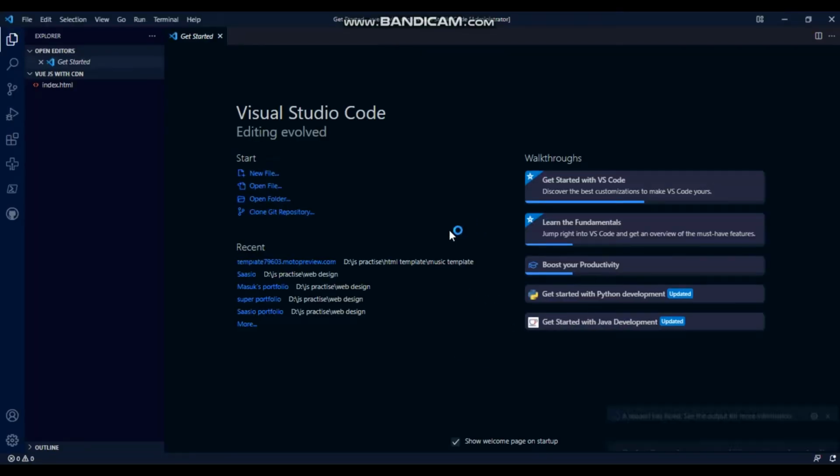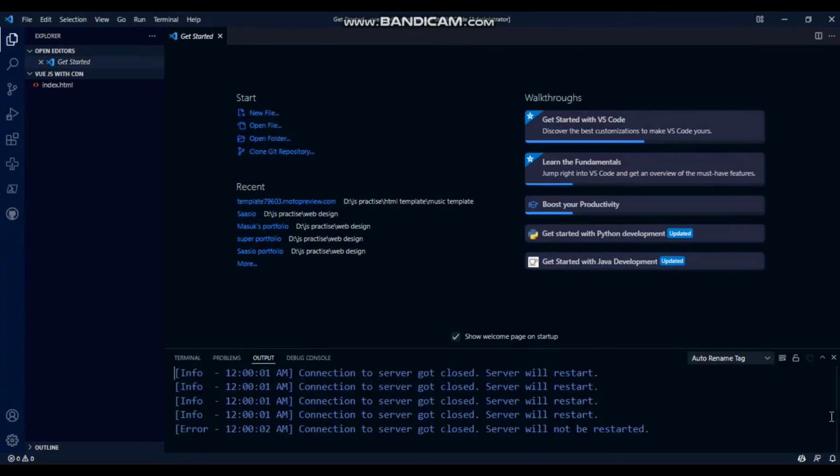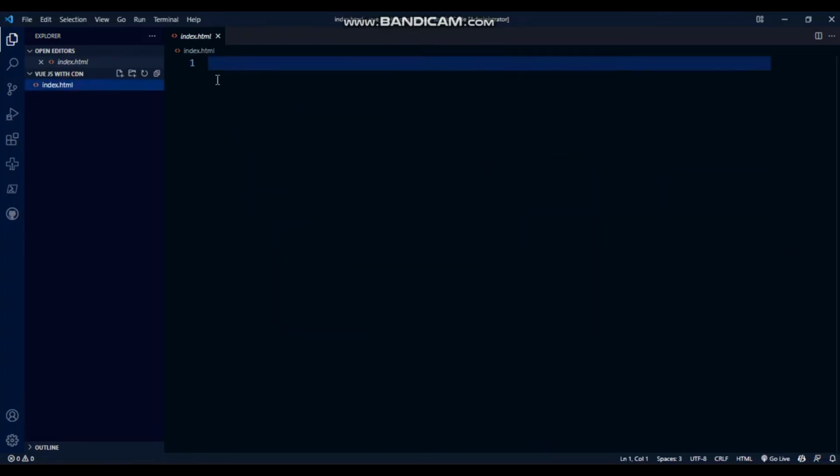In this tutorial I'm going to show you how to use Vue.js without Node.js and npm. So at first make an index.html file and make a file called app.js. Then, to use Vue.js with CDN, add the Vue.js CDN link and write code in your folder. Then you can find a CDN script tag for Vue on the Vue.js official site.